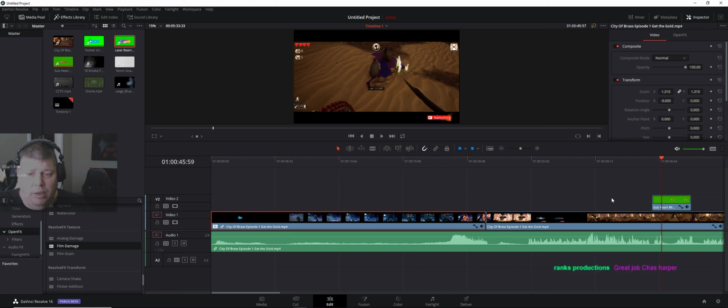You can export in MP4 if you're on PC like me, or you can do MOV if you're on a Mac or something like that. It's definitely great for PC users that want to edit. And they keep adding new things all the time. I'm amazed by what they do.